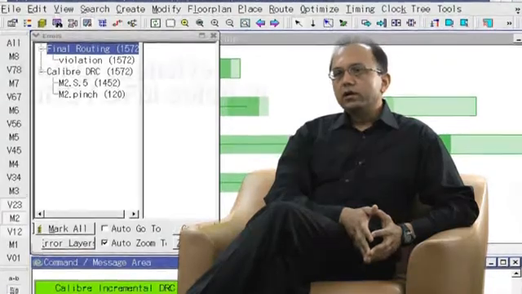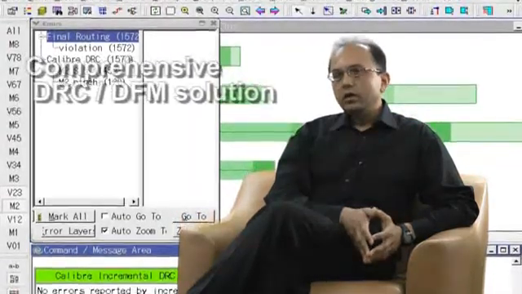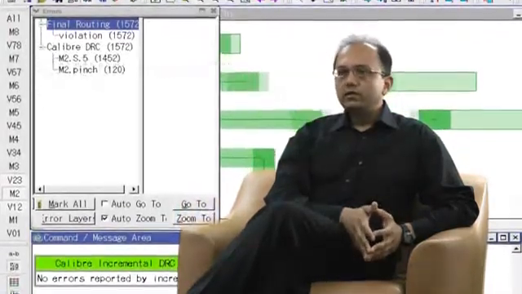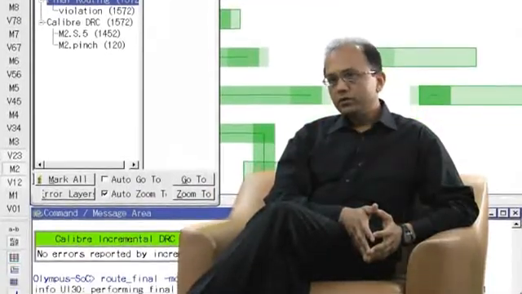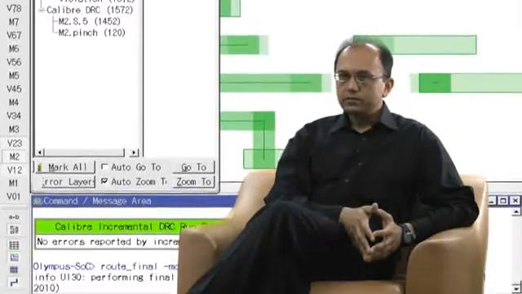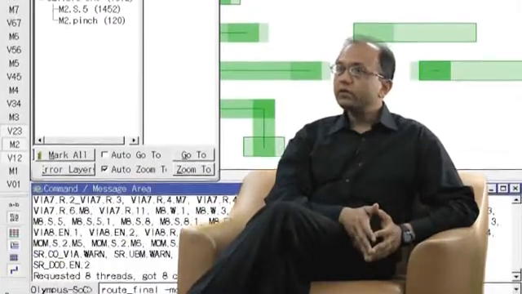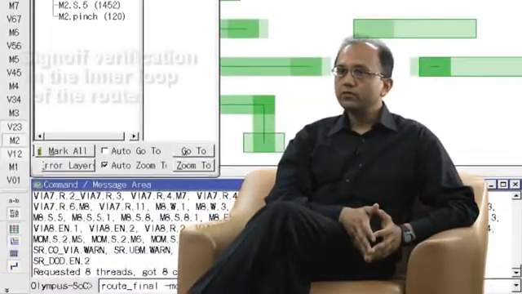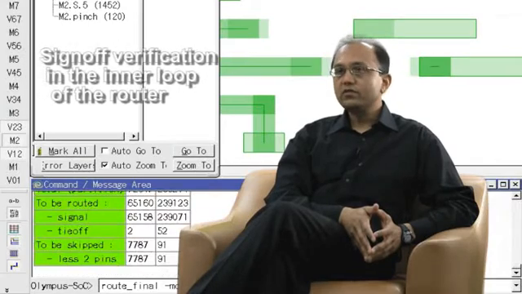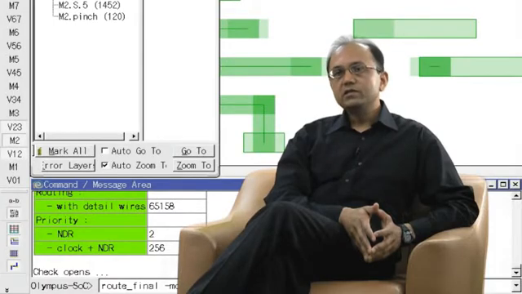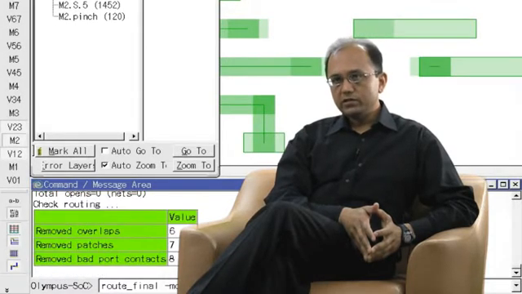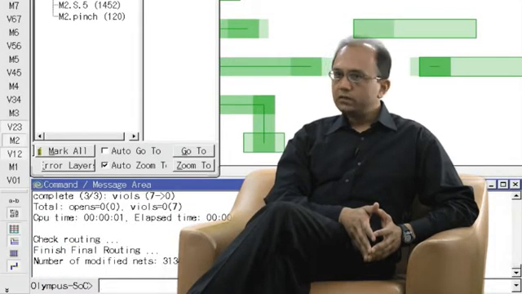InRoute is a comprehensive DRC-DFM solution enabling Calibre DRC, LFD, LVS, FIL, and other technologies from within Olympus using qualified Calibre decks. Because sign-off verification is available in the inner loop of the router, InRoute can fix violations without introducing new ones. The router fixes the violations by making local changes, thereby preserving other design metrics.